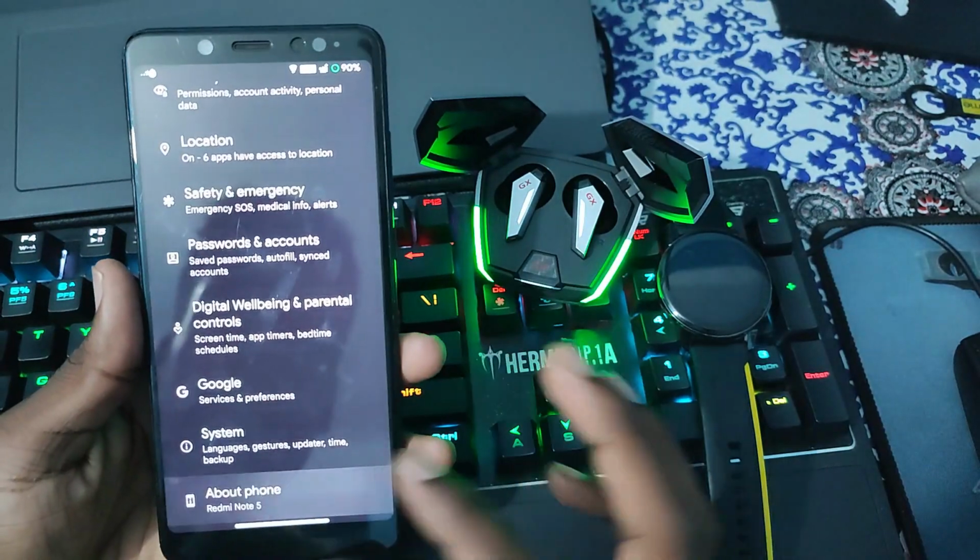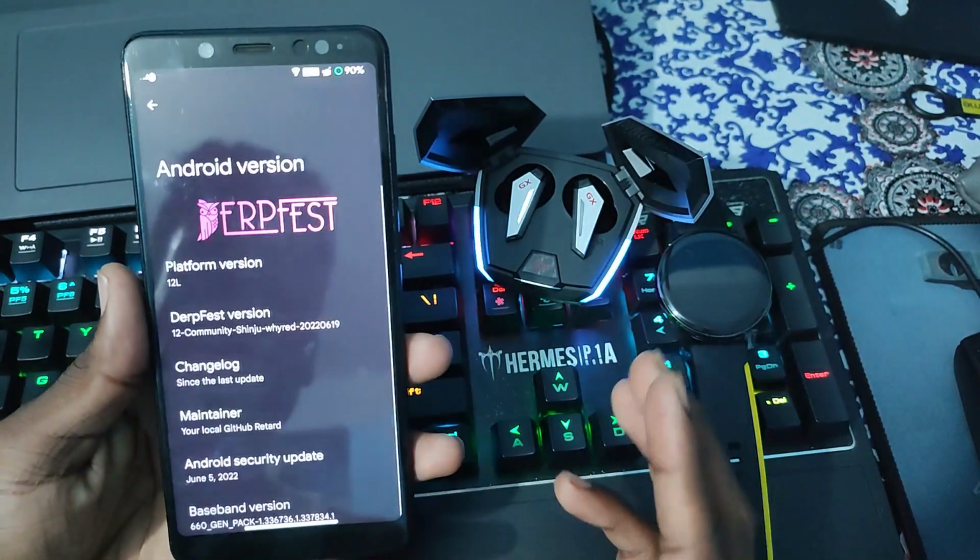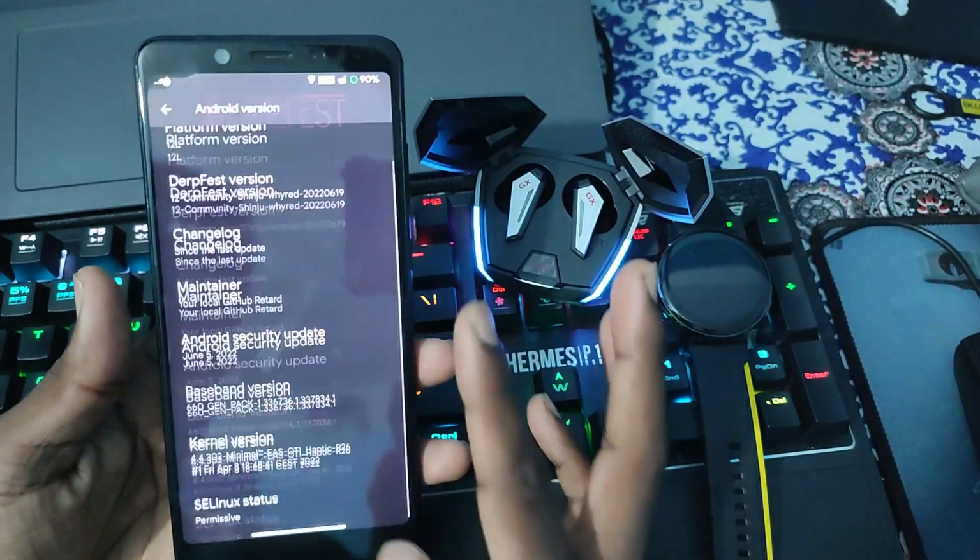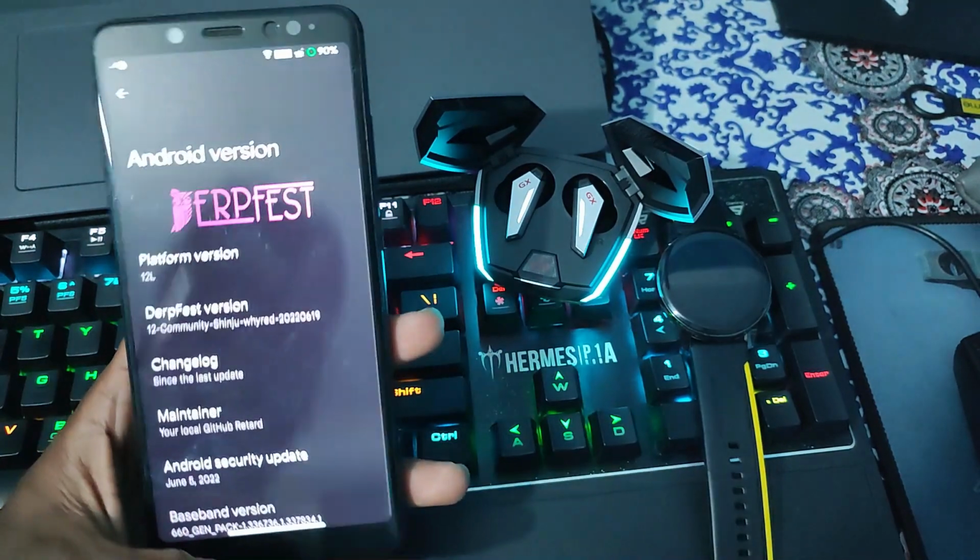Today I will be showing you about Derpfest, and the ROM is ported by Aosp. So I hope you understand that something special is waiting for us. So let's see.